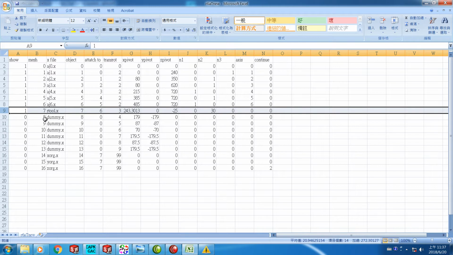The mesh 8 to mesh 13, the same, object 8 to object 13.